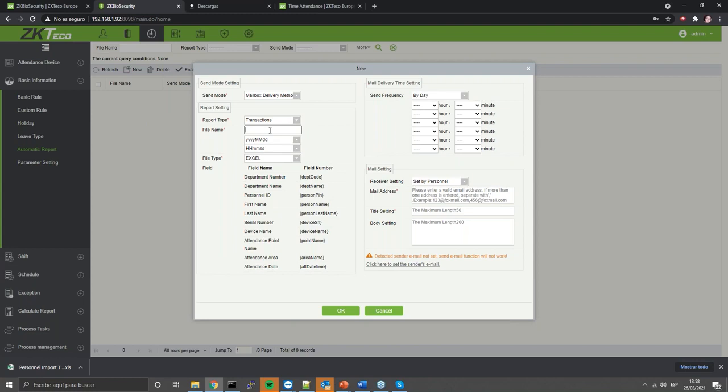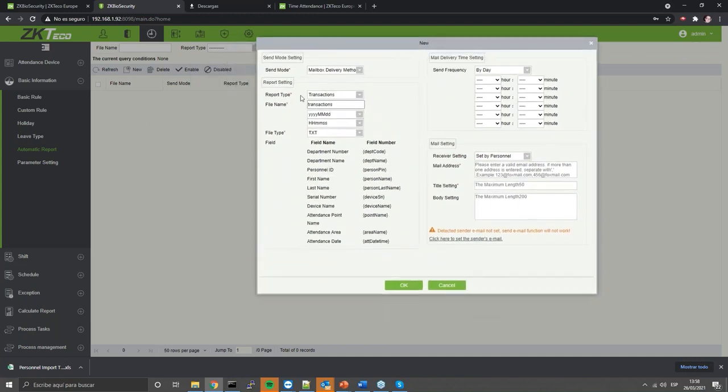Transaction file name. What is it going to be called? Transactions, and then it will appear with the date and time. This is the file type, text or Excel. I'll put text, for example, a CSV. And then when it's going to be sent, well, fields.